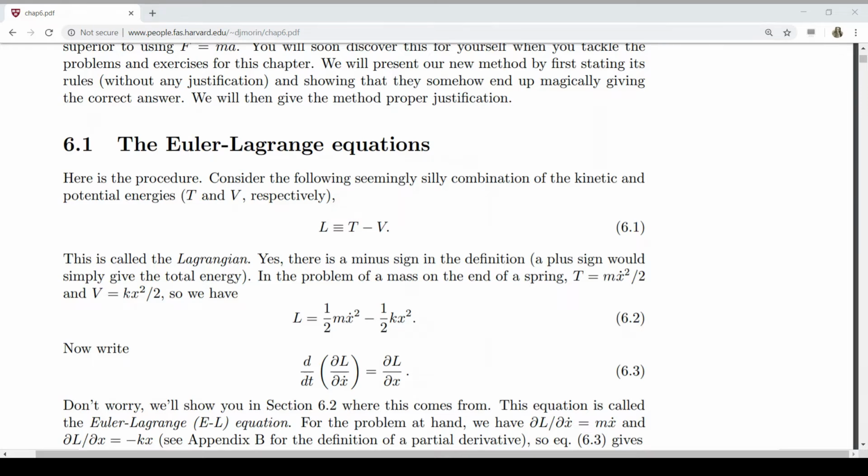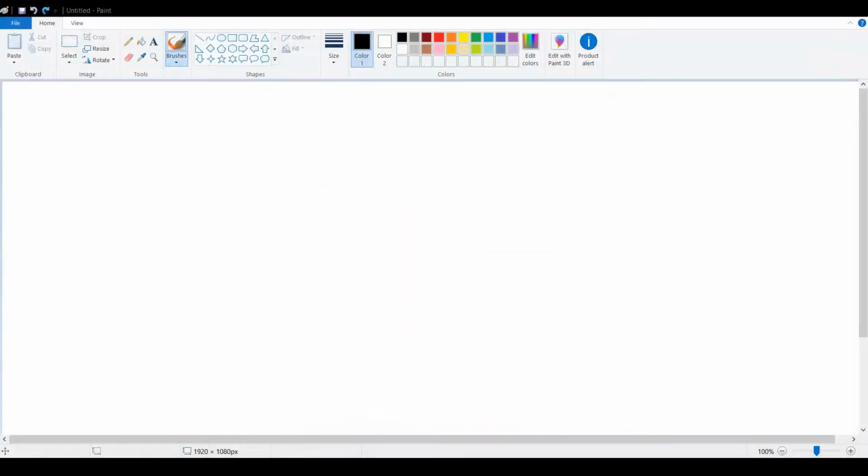So let's take a look at that. In this case, our system is simply a mass with a spring, and we know that T equals, okay, so let me do a reference point for unstretched. This is the x direction.